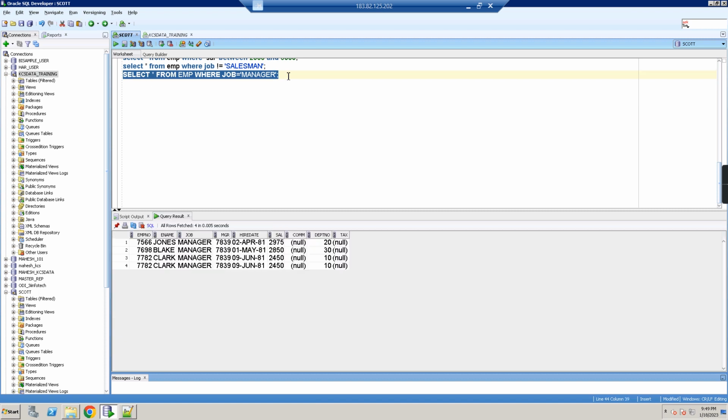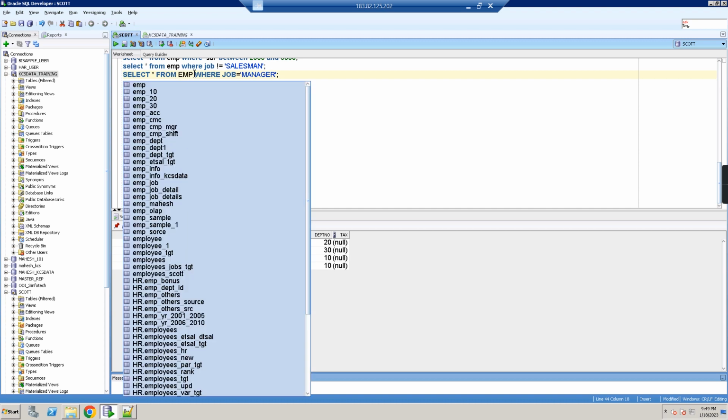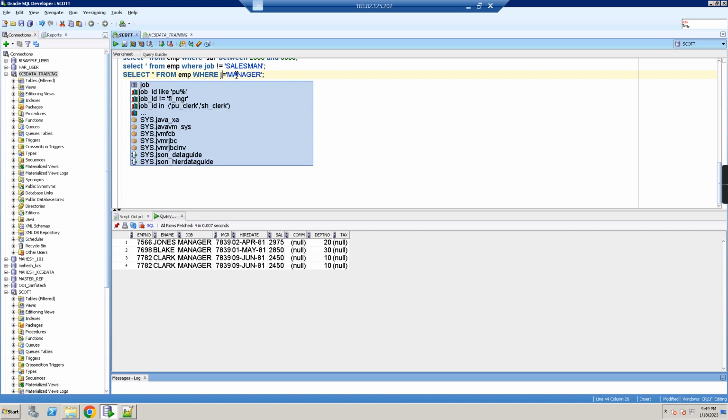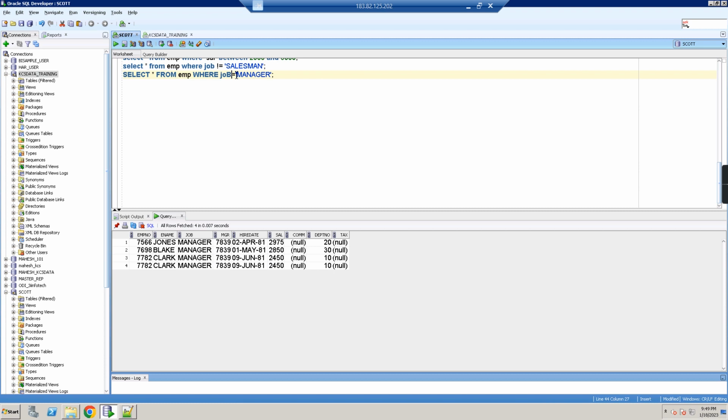If you write employee as EMP in small letters, it doesn't matter, no problem, we are able to see the data. See here, if you write job as a small letter, job with J and O as small letters and B as uppercase, you are still able to see the data. But the values inside should be the same: if the values are in lowercase, you should use lowercase. If the values are in uppercase, it should be uppercase. So that is one condition.